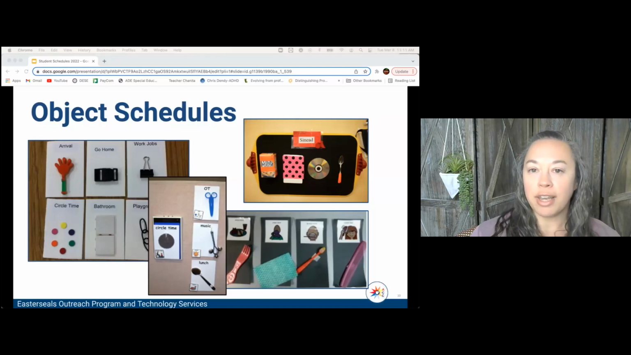So objects are more engaging, and it can be a fun way to start teaching a schedule. It's also more fun if you're having trouble getting a student to just engage with a schedule at all. You might try objects just to get them started.